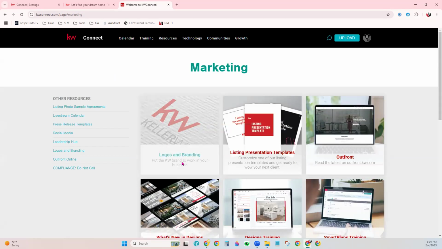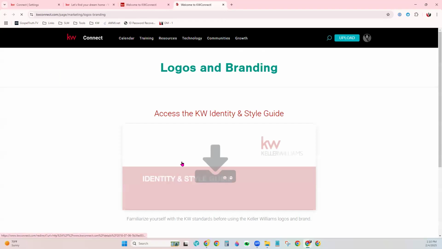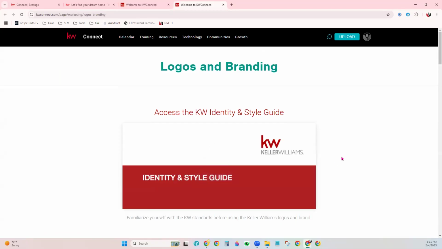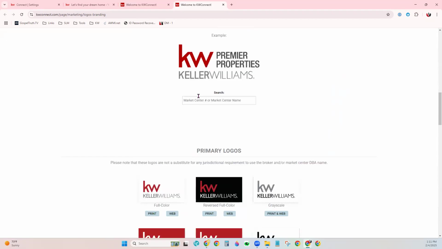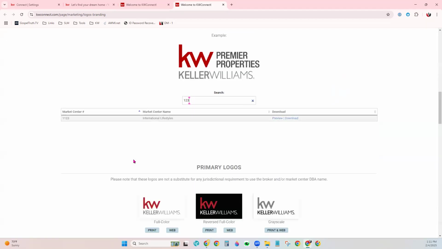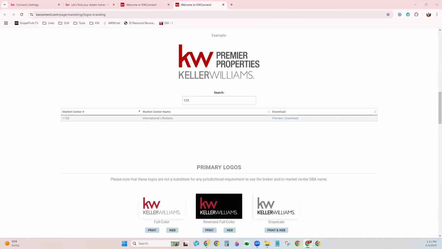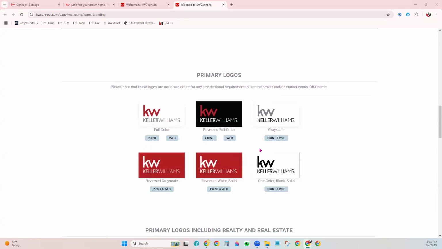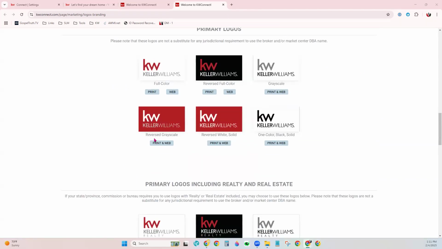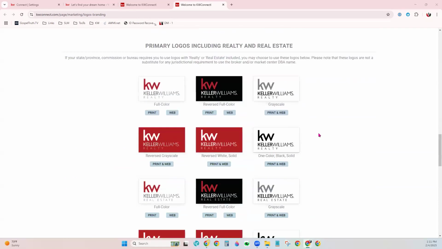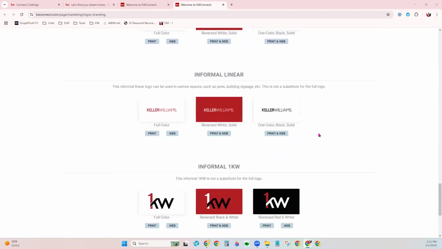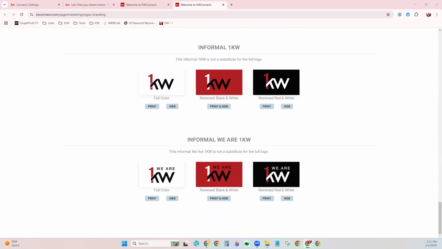Logos and branding. This is where you can get your Market Center logos and your KW logos. If you scroll down a little bit, right here, you would enter your Market Center number and either preview or download the file. It'll be a zip file and usually contains several logo options for your Market Center. I just shared that link with y'all in the chat if you want to grab it. And then below that, this is where all of your KW logos come into play. So you can scroll through all of these. They have several styles and just pick whichever you prefer. Okay.